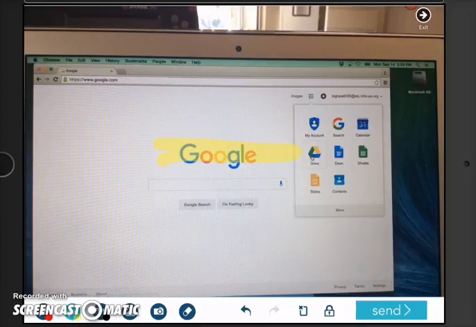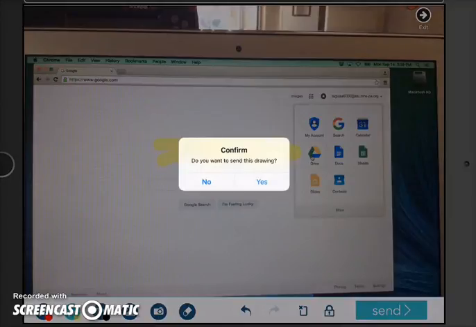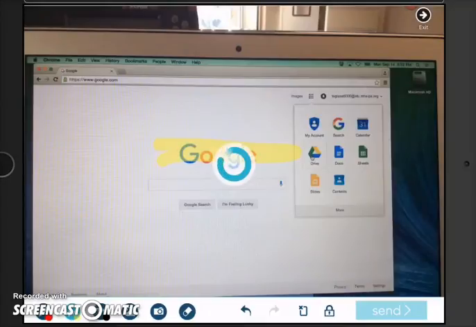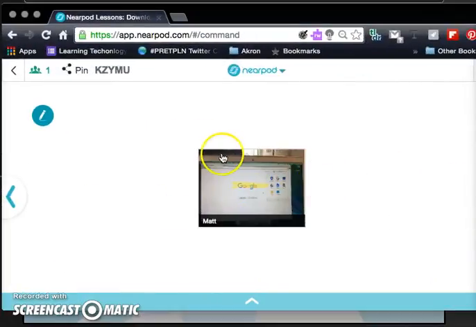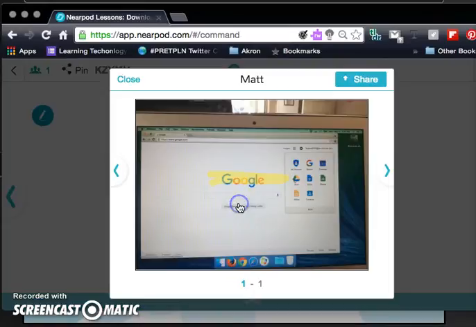When I'm ready, I can hit send to my teacher. It'll say, do you want to confirm that? And so when I send that to my teacher, the student is going to get this thank you set up here. The teacher is going to see, look, Matt turned this in. Let's check out his drawing.